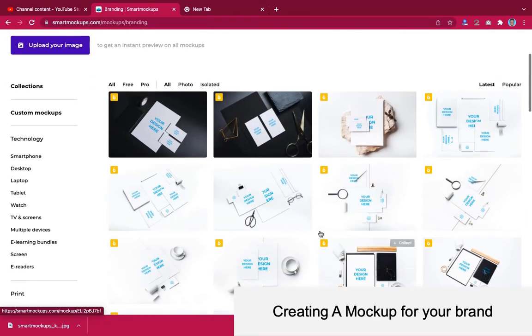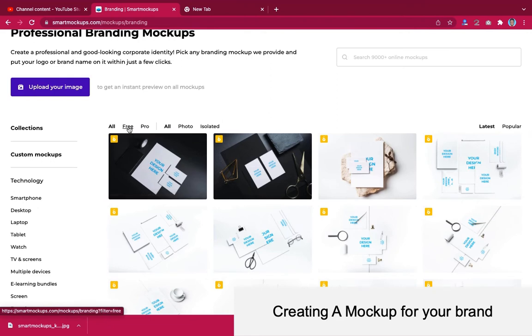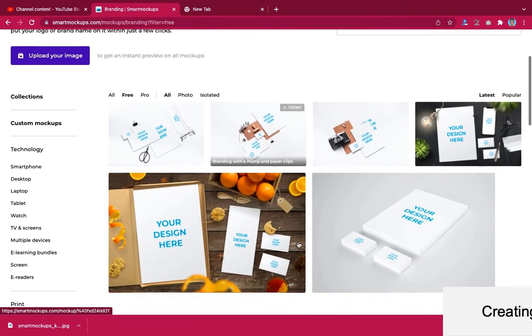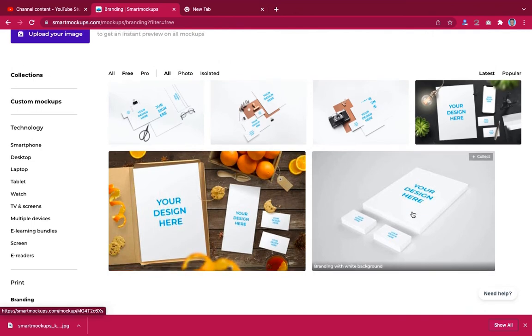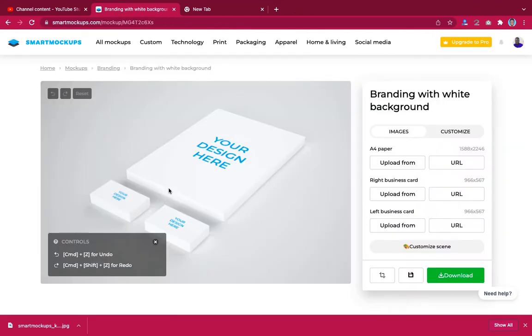Yeah, so branding, and then we go to free. Okay, now we can choose between whatever we want. Okay, so we're going to choose this one. Yeah, very good. So as you can see, there are three things over here.